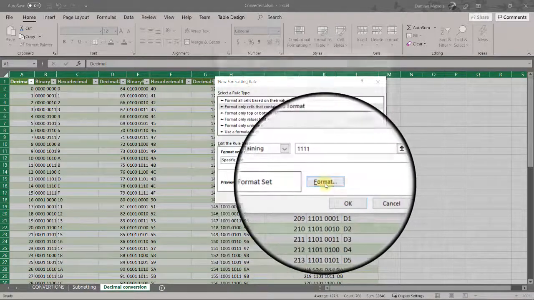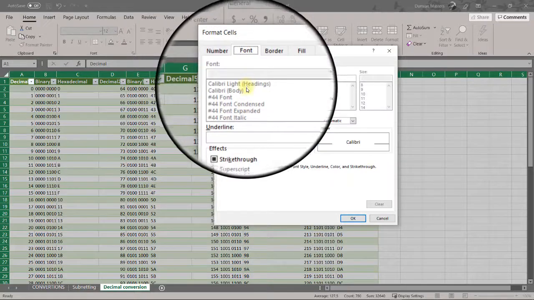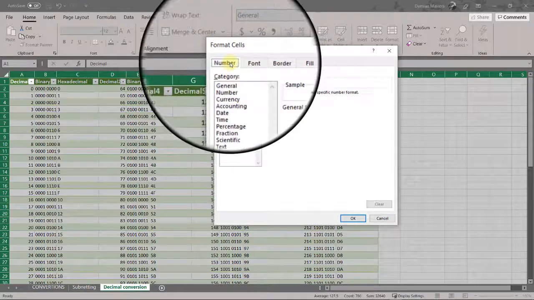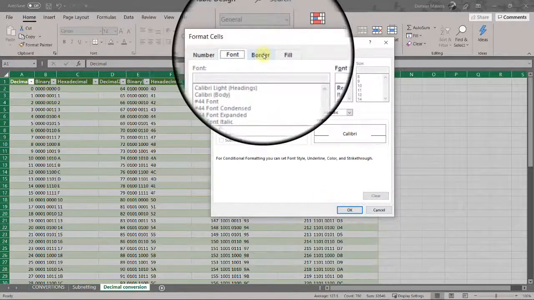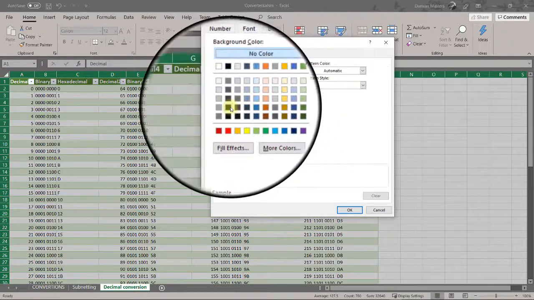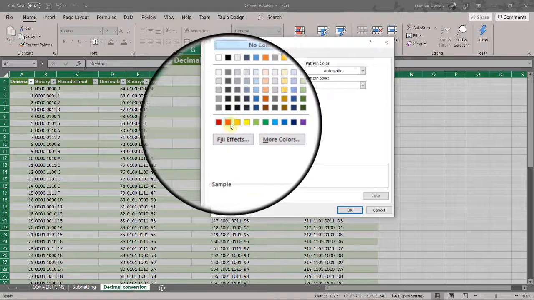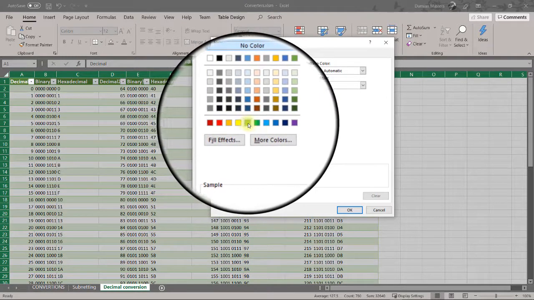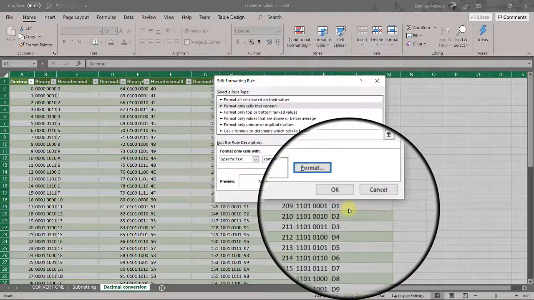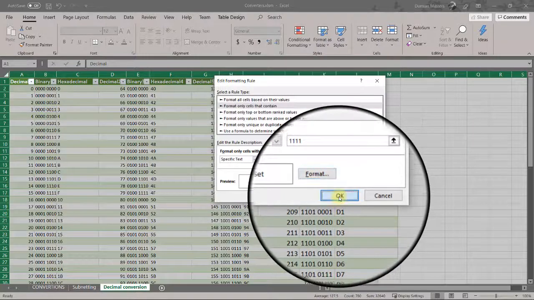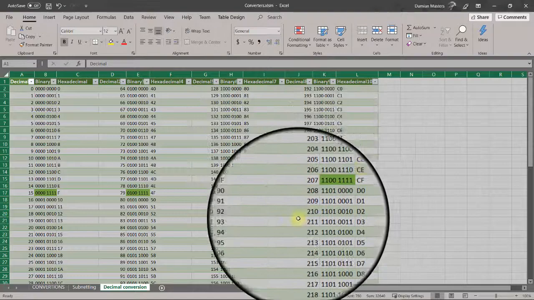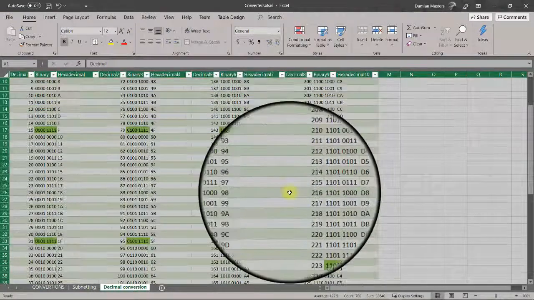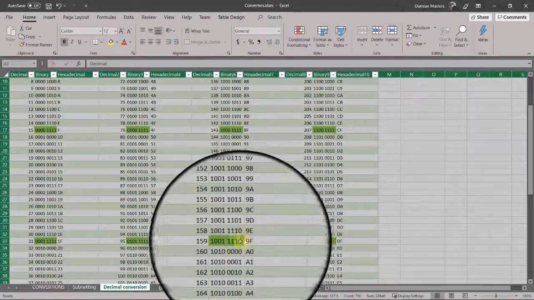Here you can see we can change the format. So we can change it to a different font, change the category. We want to actually do something to it, don't we? So we're going to fill those cells with a nice lime green. And OK. And we'll click Apply. OK. Now you can see all the cells that contain 1, 1, 1, 1.